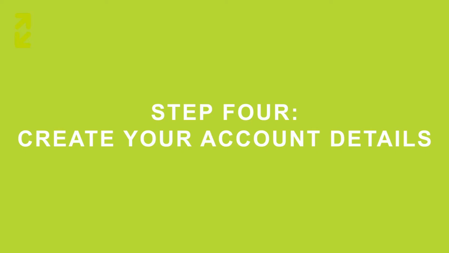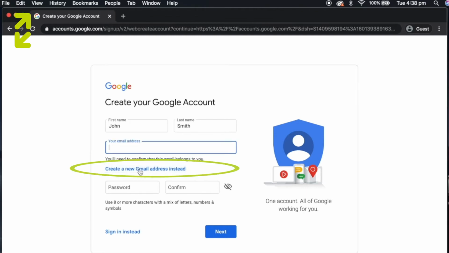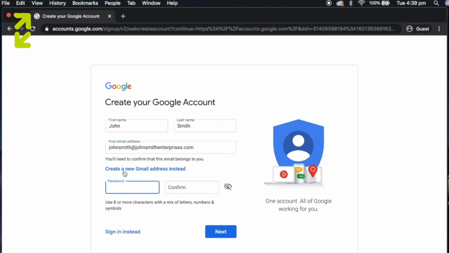Step 4, enter your account details by entering your name and the email address that you wish to have. If you already have an email address and you want to connect it with Google, click the blue text that says Use my current email address and enter your email address. You will have to verify this with Google later. Don't forget to create a strong password. Then when you're done, click Next.